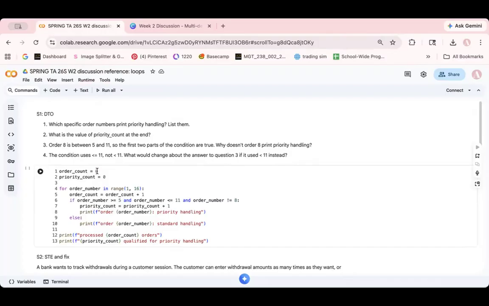So we have our order count, which is set to 0. Basically we create a variable called order count, and this variable is going to keep track of how many orders we have processed total. We always start our counter variable at 0 before the loop begins. And then we have our priority count, which is kind of the same idea. Priority count will track how many orders qualified for priority handling, and we start at 0 before the loop so we have a clean starting point, basically. I hope that made sense.